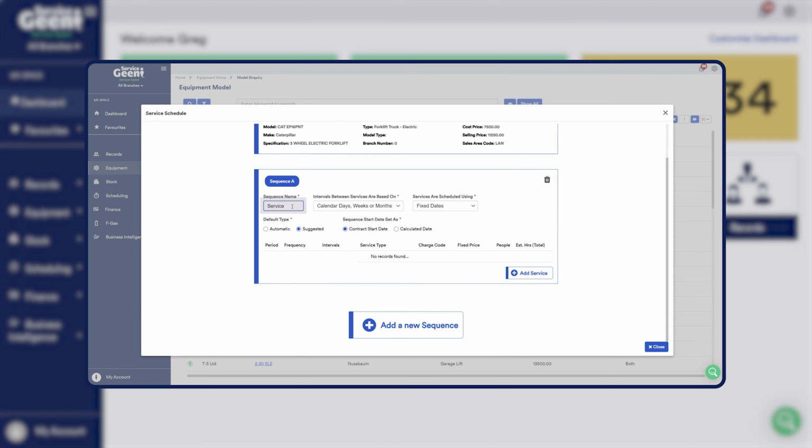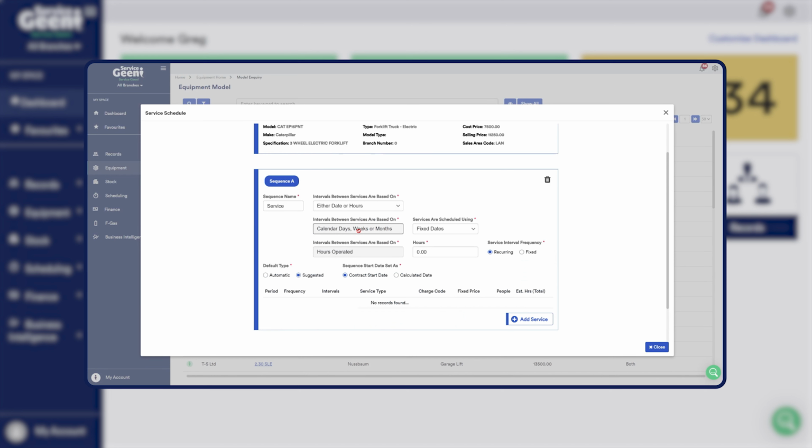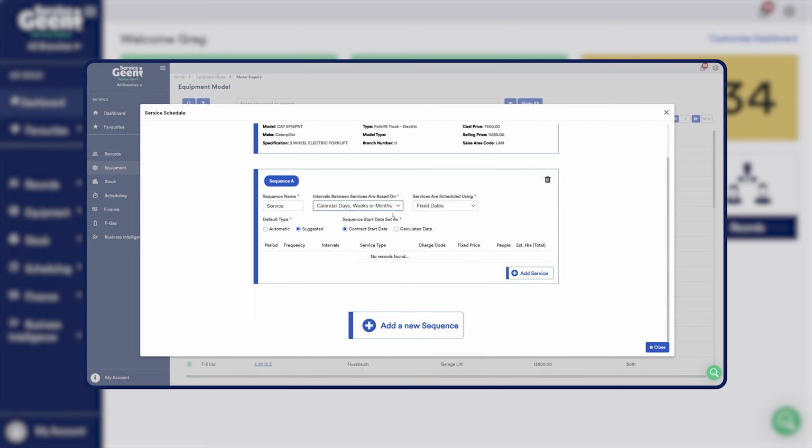When defining a sequence, you can choose how the system calculates service intervals. This can be based on calendar days, weeks or months, hours operated, or you can choose the either date or hours option. If you choose this option, you need to define the intervals. In most cases, clients choose calendar-based scheduling, as usage hours often aren't tracked consistently enough.